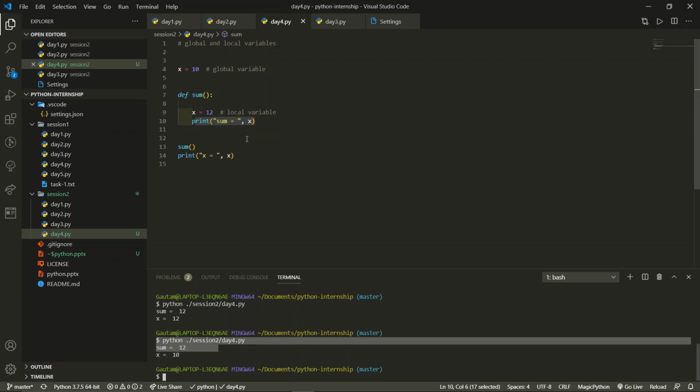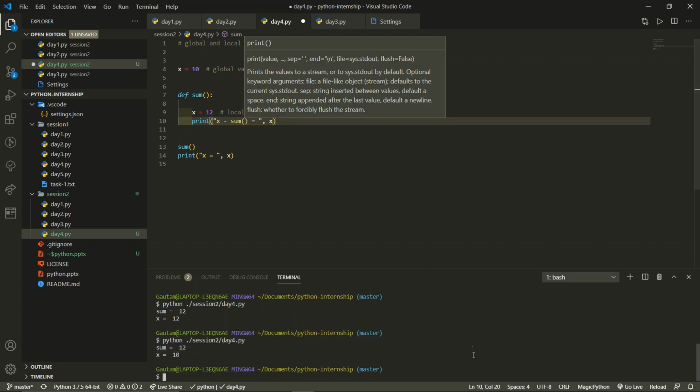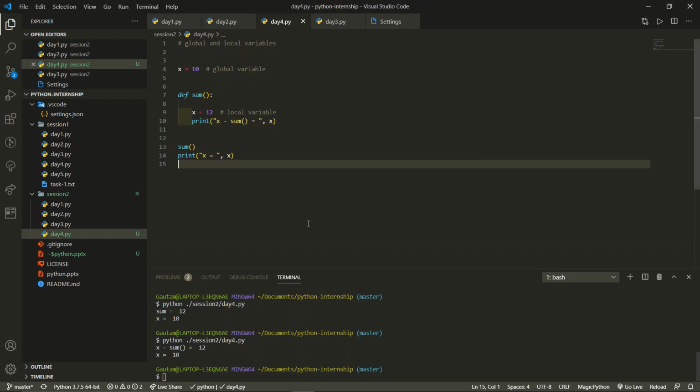Over here we have changed the value of x, or else you can write x in sum function. So it denotes that x used in sum function is 12, but x used as the global variable is 10. You can see over here.